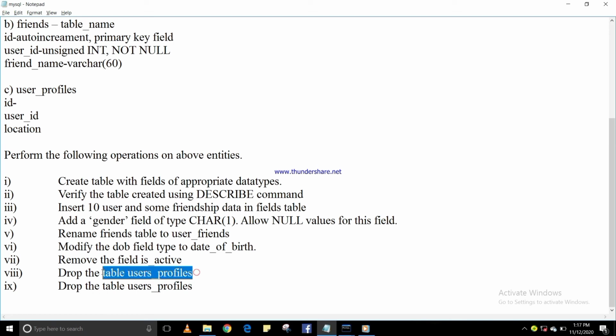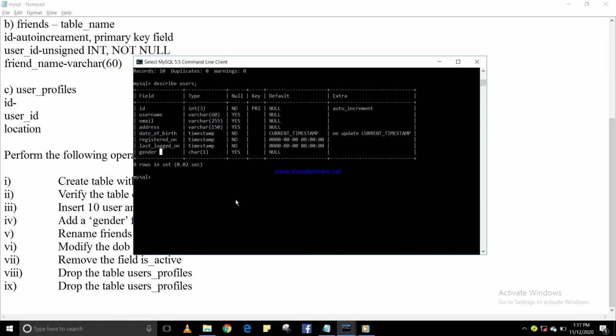The eighth question is drop the table user profile. Okay, so the query for this is drop table users profiles. So now the table is taken out. For seeing this, we'll have to choose show tables. See, we have only users and users friends. The user profile table is removed successfully.